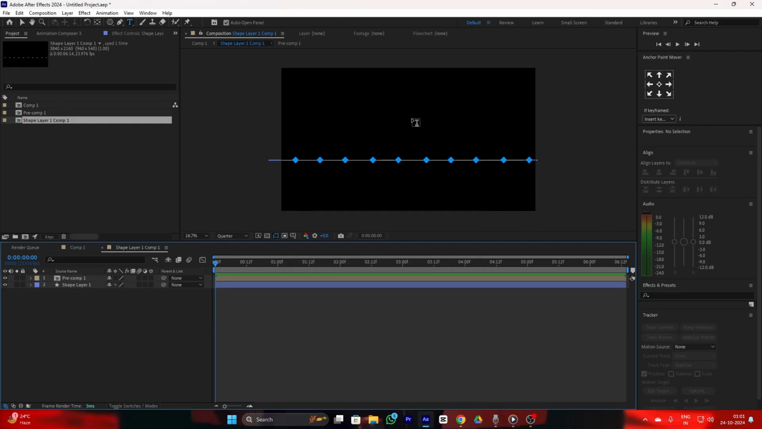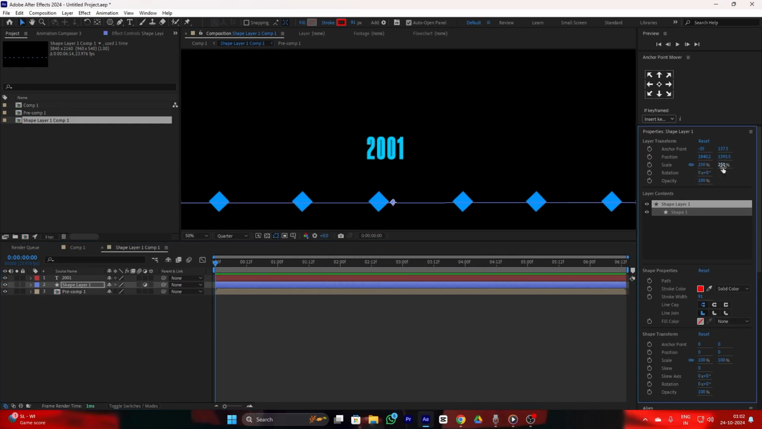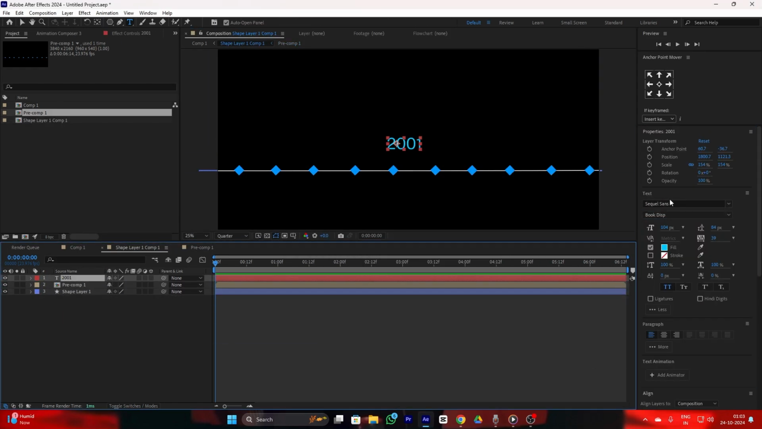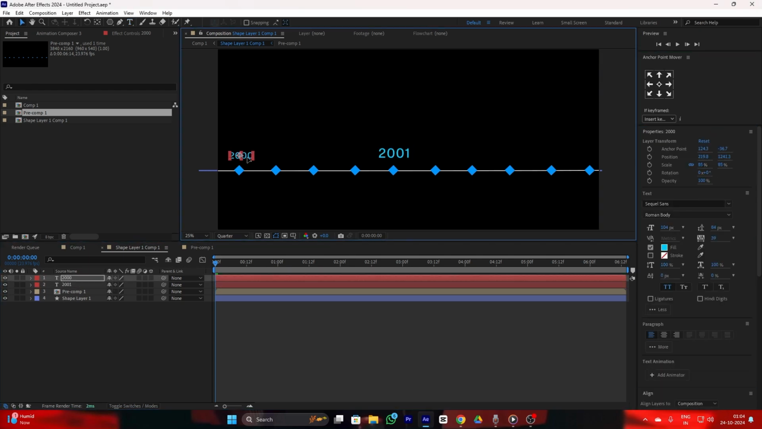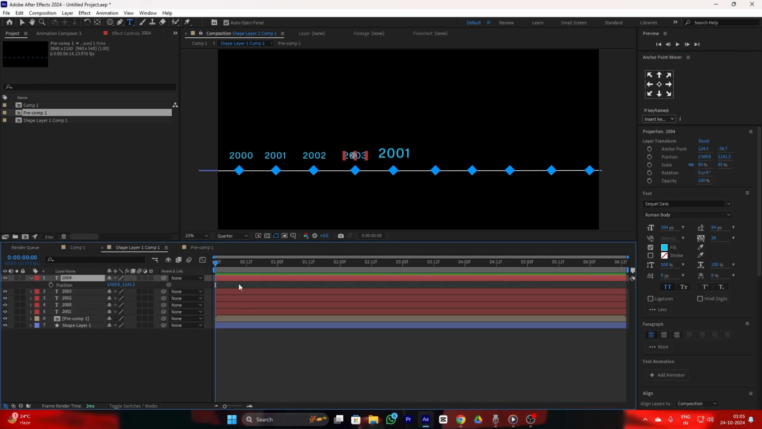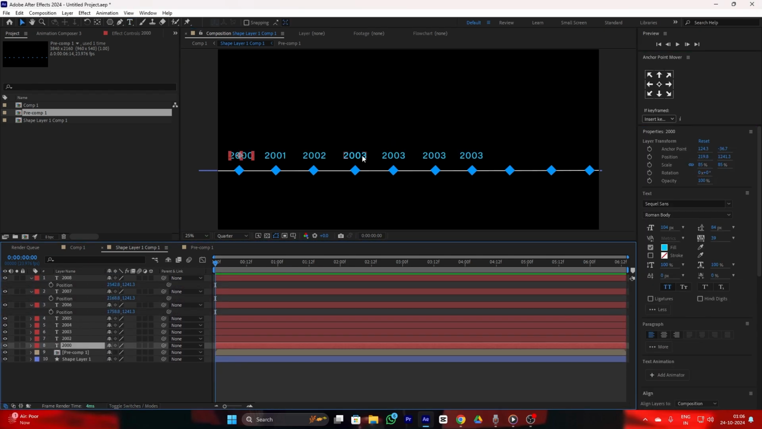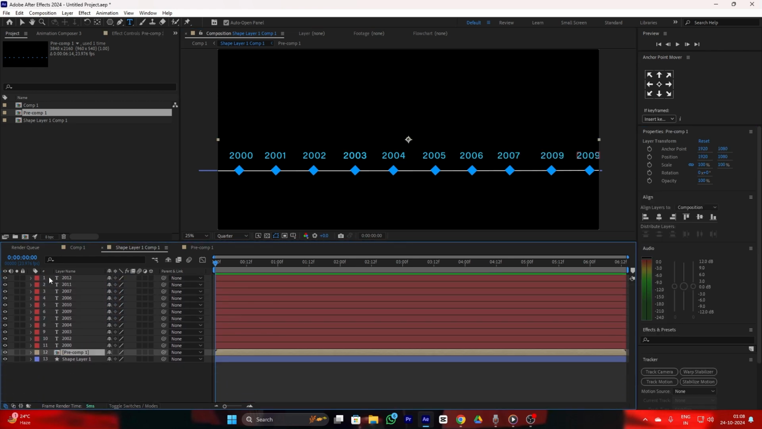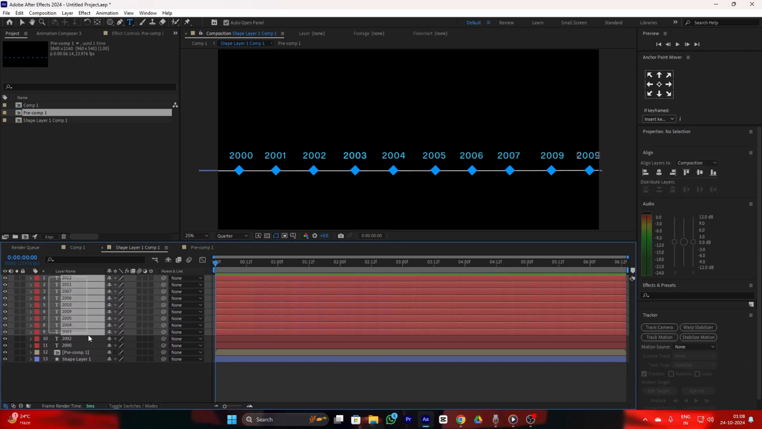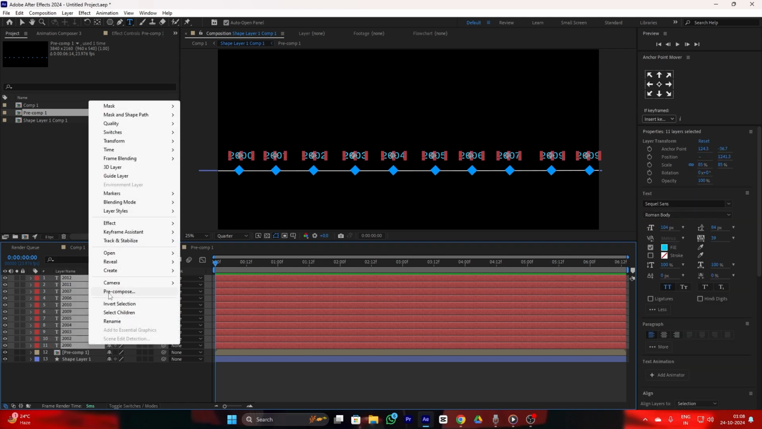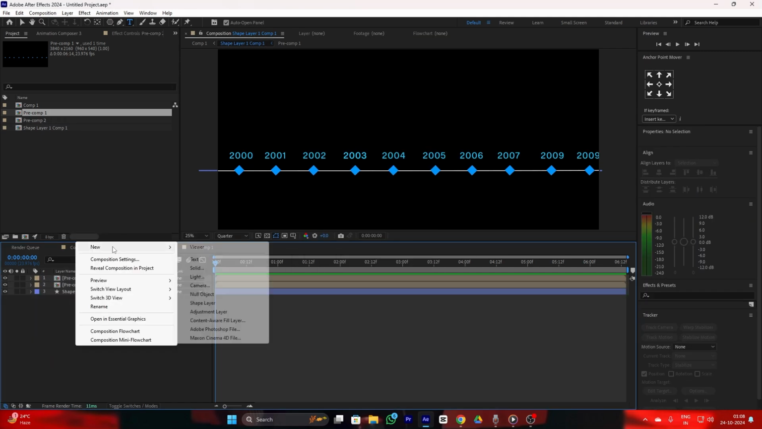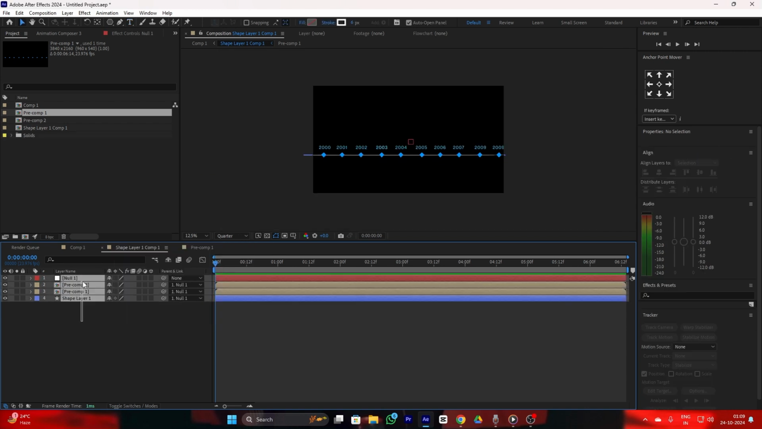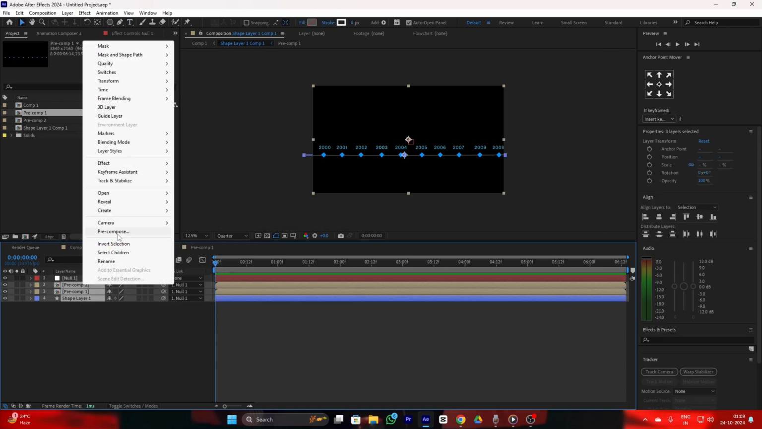Let's apply all the text. After this, similar to the previous one, select all of your numbers and pre-compose them also. And create a null object. Select all of your layers and create a pre-compose.